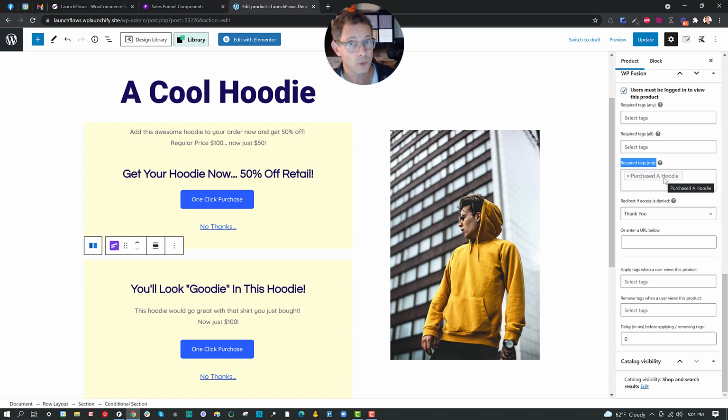And they got that when they went through the checkout of the hoodie product. Remember, we gave them a tag of purchased a hoodie in the event that they actually bought any product with the category of hoodie, or if they bought, in some cases, if you want, a specific product.